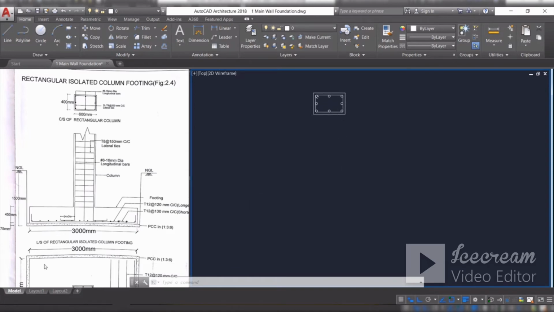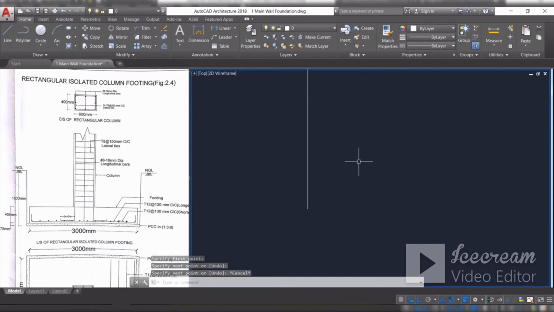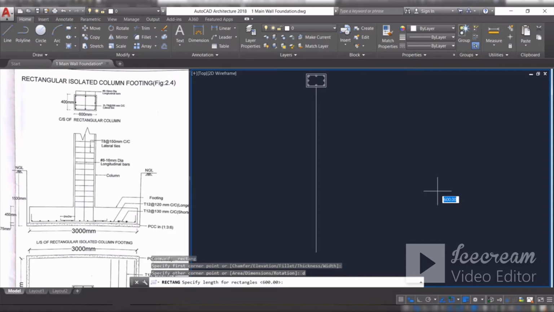Now let us learn how to draw the longitudinal section of the rectangular isolated footing. Here we start with the PCC at the bottom. This length is 3000 plus 100 to the left plus 100 to the right. It is totally 3200 by 75 mm. First we are going to draw a line from the midpoint of this baseline. Okay, draw it and escape. Then take the rectangle option, click, D, enter, length is 3200 and the depth is 75.